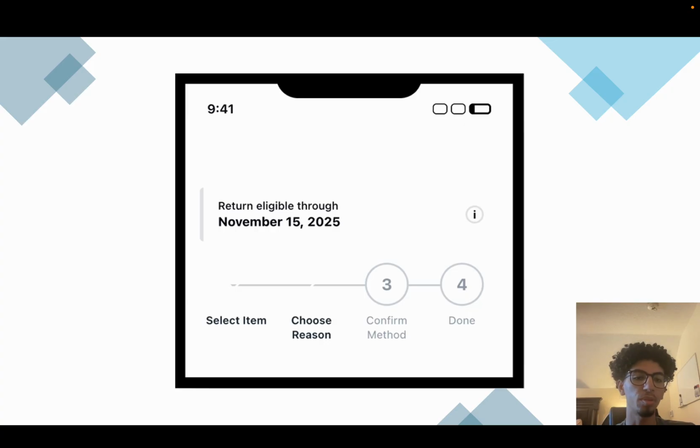In step 2, we choose the reason. Why are we returning this item? Here the users can pick from a simple list of reasons, such as defective, the item was not as described, or I just no longer need it. Pretty generic reasons. There's also an optional comment box for more details if they want. The layout is clean, and that's intentional. There's a lot of white space, so users can really focus on one decision at a time.